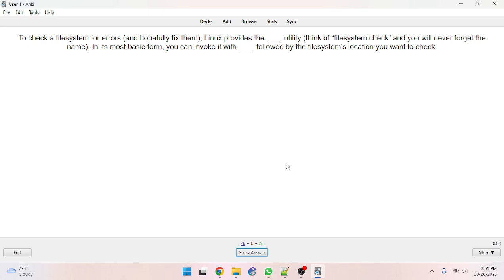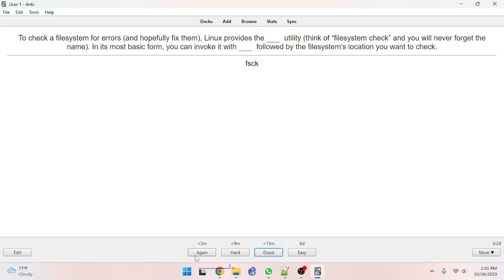To check a file system for errors and hopefully fix them, Linux provides the fsck key. So the answer is fsck. Nope. The answer is fsck.